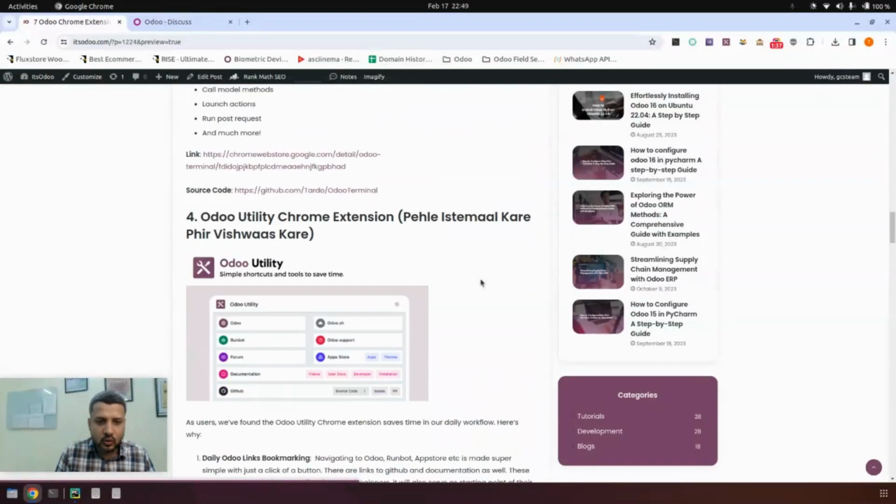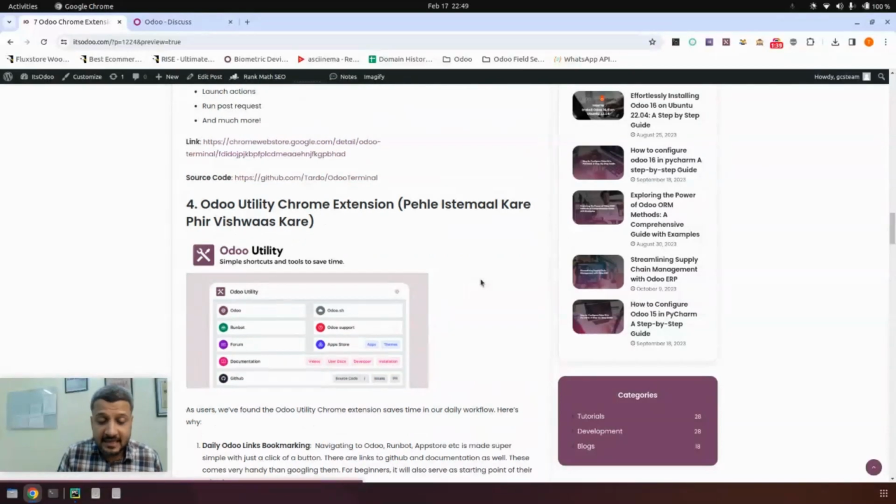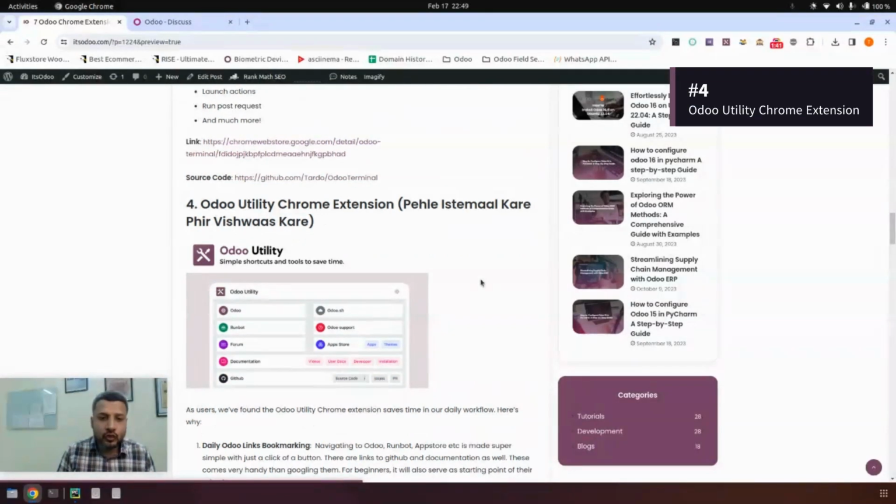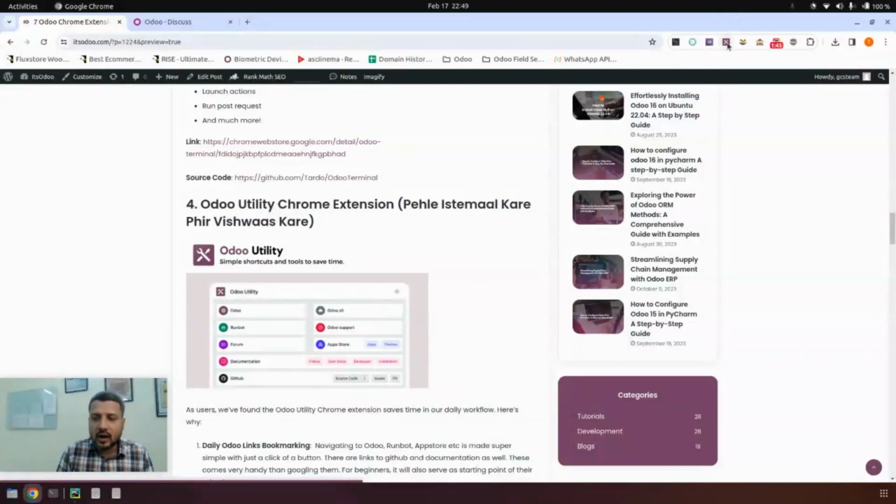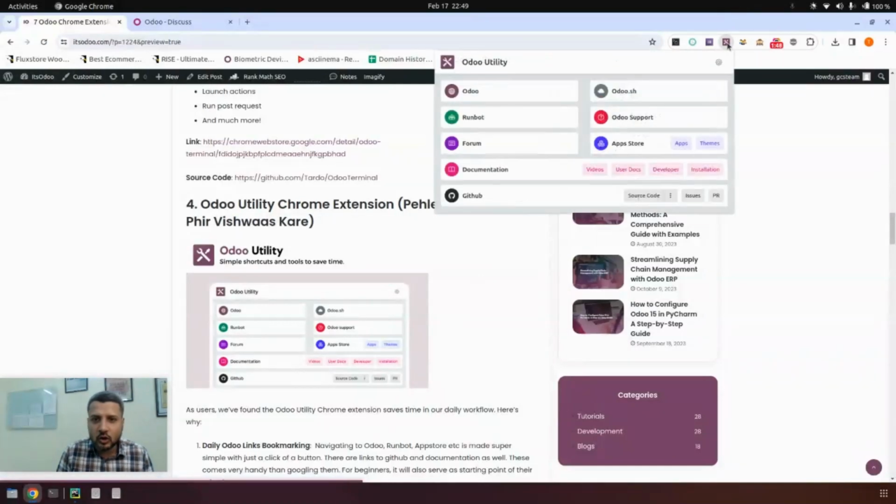That is the Odoo Utility Chrome extension. This will be pretty useful if you are a newbie to Odoo and you are accessing Odoo documentation, the Odoo support forum, the App Store, and so on. There are quick links over here through which you can quickly navigate to those links.